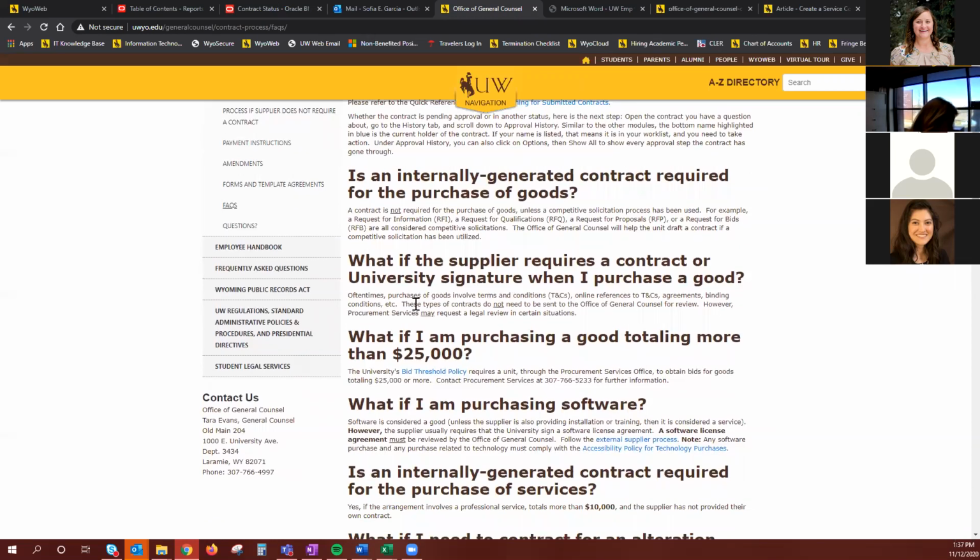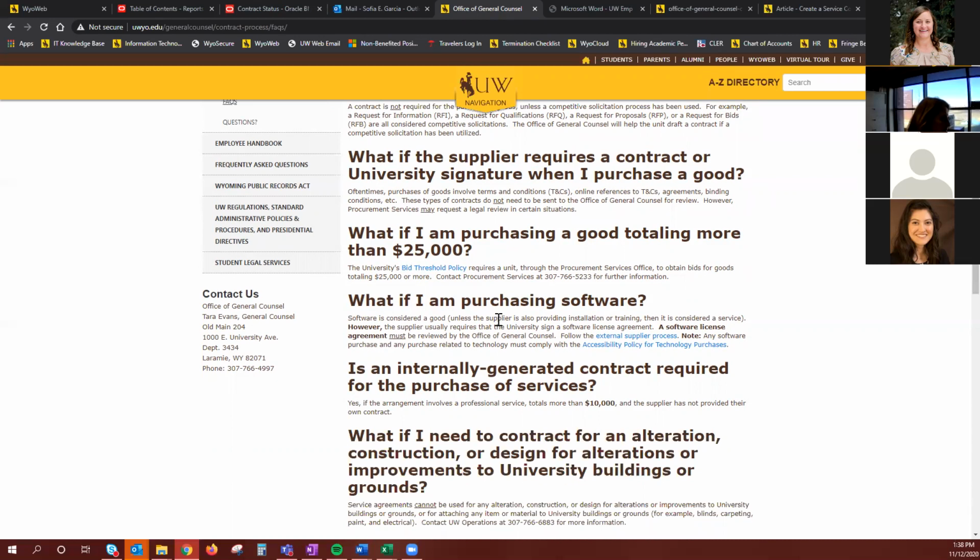What if the supplier requires a contract or university signature when you purchase a good? As I mentioned before, sometimes there's terms and conditions attached to some goods, regardless of the amount. They will require general counsel to review, but in some instances, procurement may be able to review those, but they may send it to general counsel if there's some sort of disclaimer there beyond the scope of what procurement can approve.